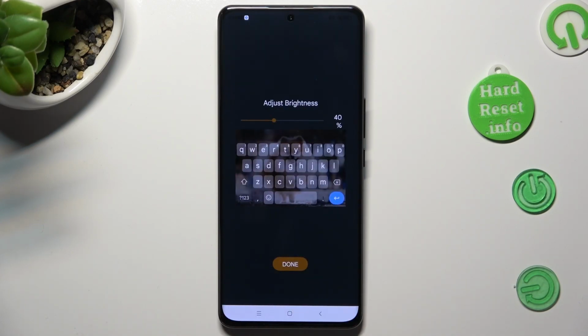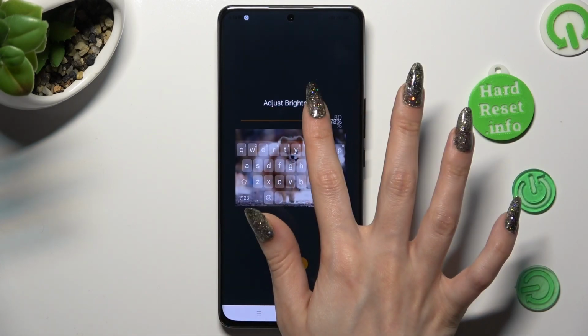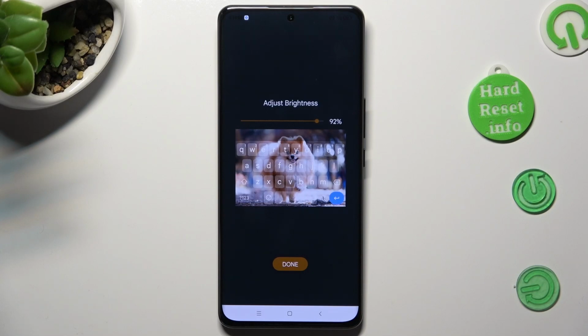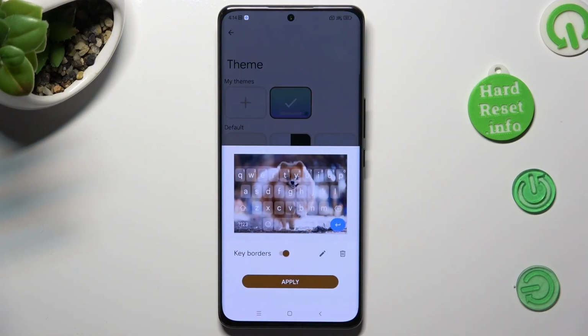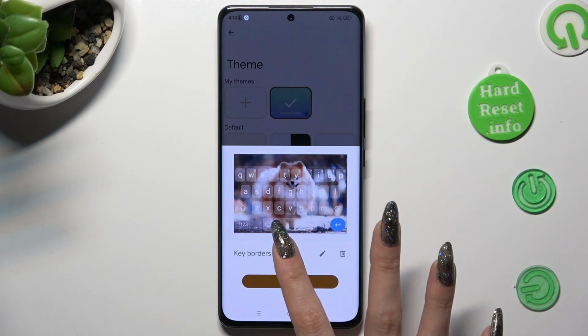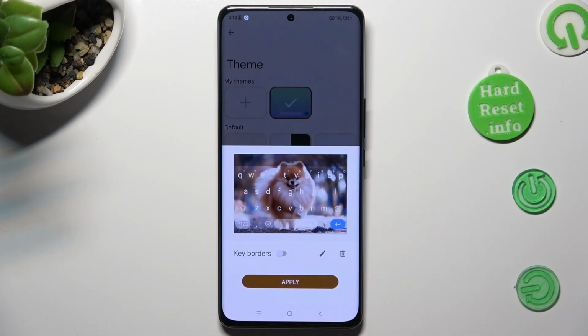Adjust brightness by swiping left or right. Click on Done. Enable it and tap on Apply.